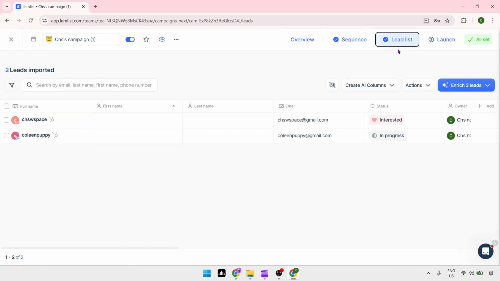So in this page is where all imported and enriched contacts are stored, and each lead row displays their email address directly in the table. And if emails aren't visible, just check that your columns are configured to show the email field.